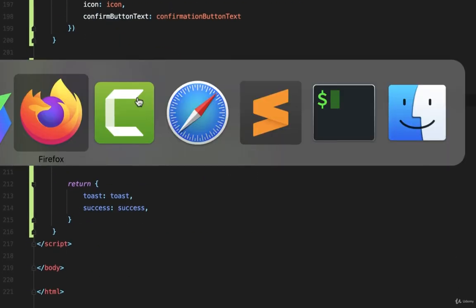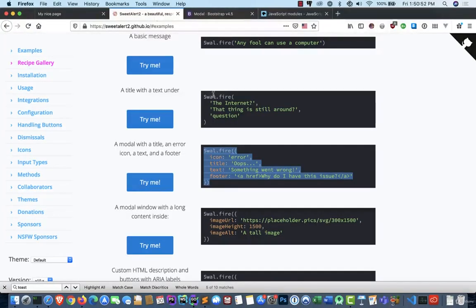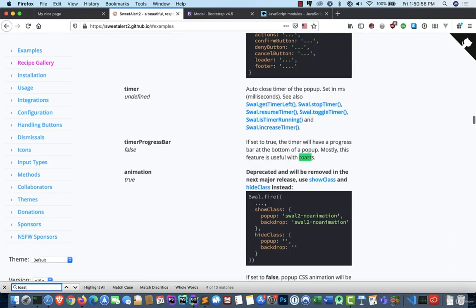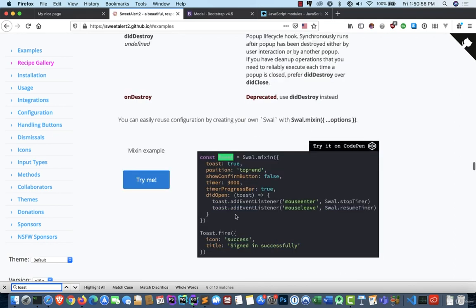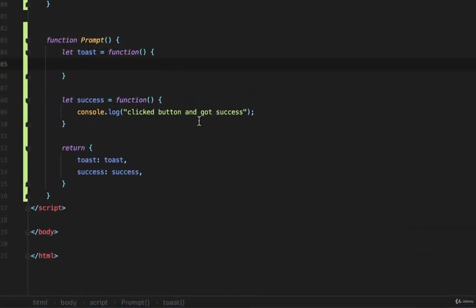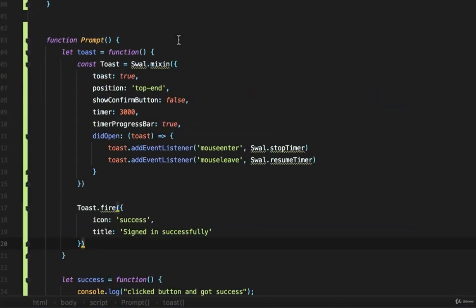And of course, I need to know how toasts work in SweetAlert. So let's go into here and let's find toast. There's an example here somewhere. There it is. So this is an example that will actually run a toast, just like that. Okay. So I'm going to copy all of this, and I will paste it right in the toast function. Now, the problem is, this is all hard-coded.